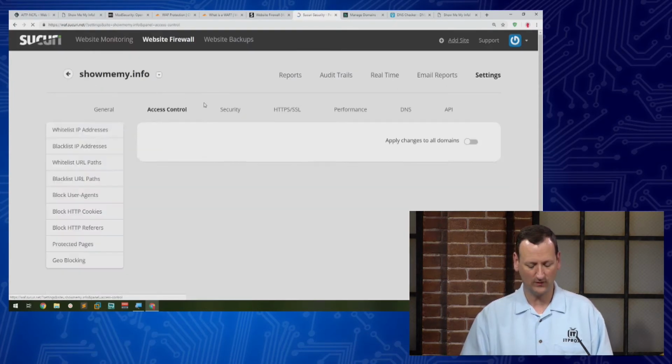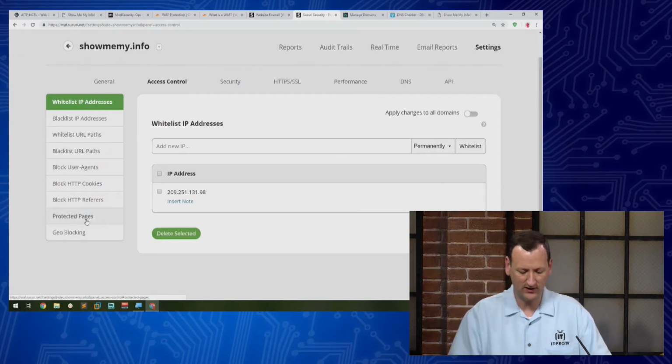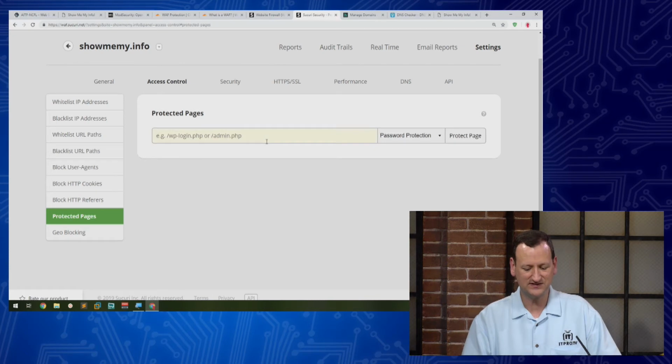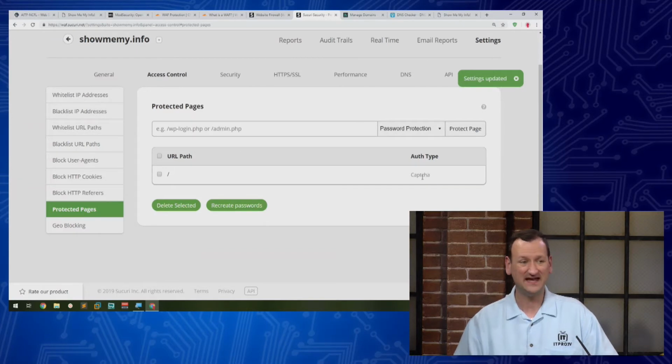I've used this before where you go through and say, look, I'm under attack right now, so I'm going to turn on protected pages where I require everyone to pass a CAPTCHA to get to the site, okay? So if I just put in like / here as a protected page and set that CAPTCHA challenge and protect it, now when somebody goes to browse to my site, they're going to have to pass a CAPTCHA, those little Google tests that pop up.